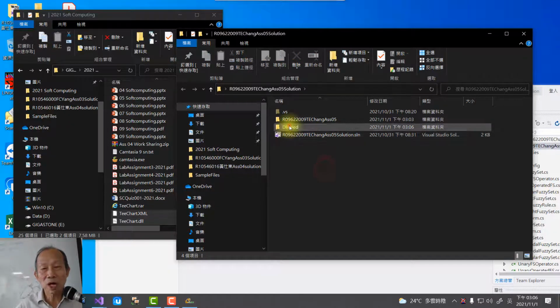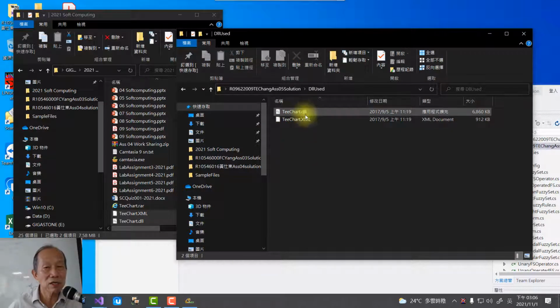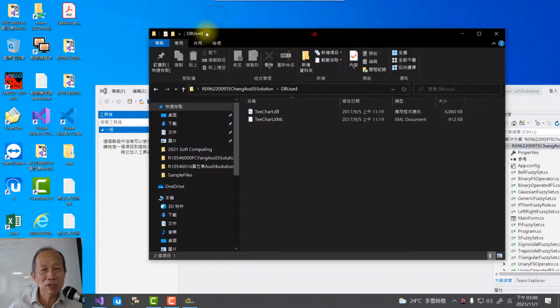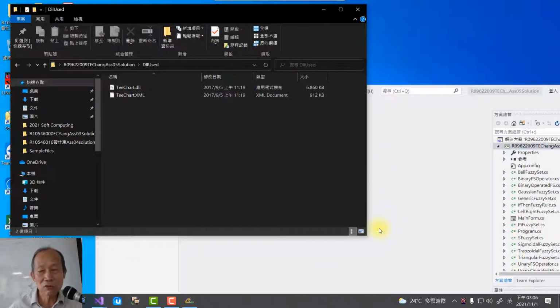So right now, our project can use this DLL to extend the functionality we have. Right? We need a charting component that can display the 3D surface for us. That is the purpose we use the third-party DLL. So once you have a third-party DLL, you need to reference it in your project.